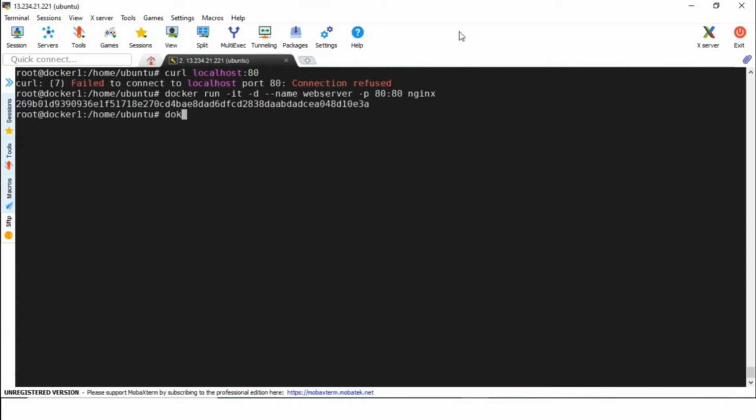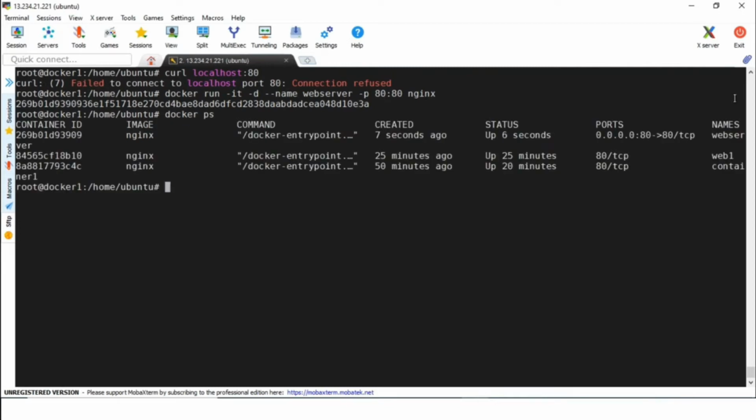Now if we execute the docker ps command, in the result you can see that the webserver 1 container is up and running and the port forwarding is successful.